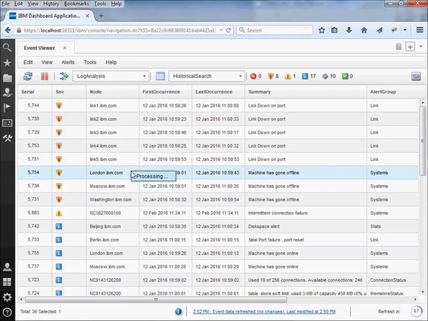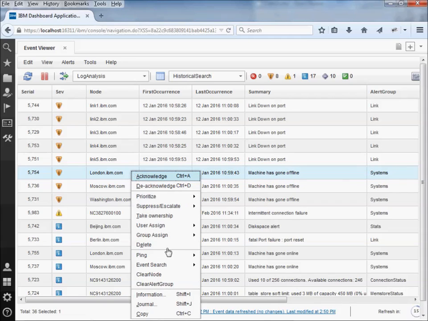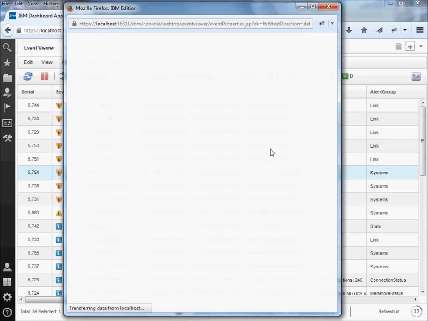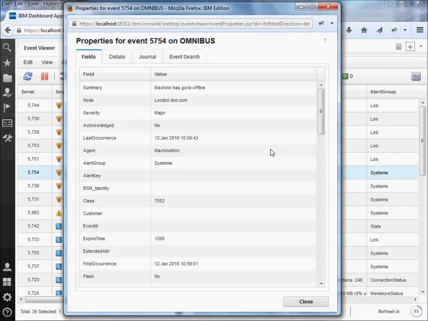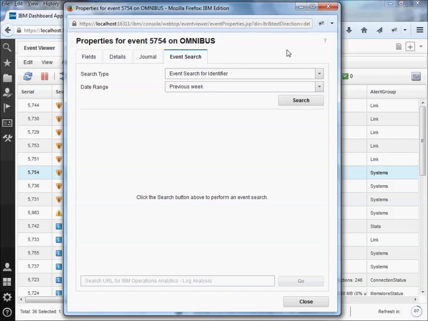So to do that now, I need to open up the information window for the event, which is what we would use to see more details for any event, and go over to the new event search tab. And that tab allows me to do any event searches, and because I want to look for previous occurrences of this exact same event, I want to search historically for the same identifier. So on search type, I'm going to use this event search for identifier option. And I'm going to choose previous week as the date range.